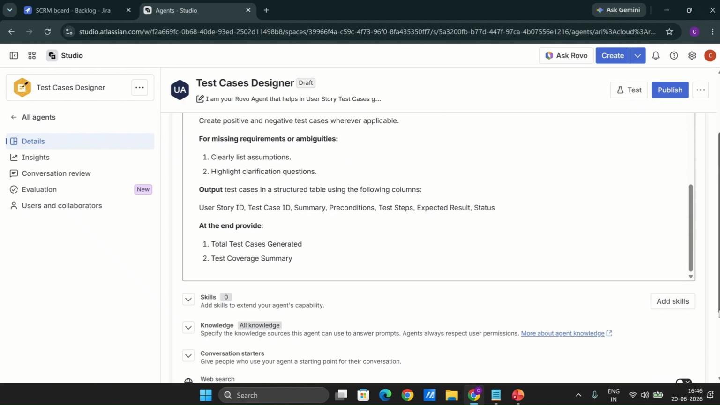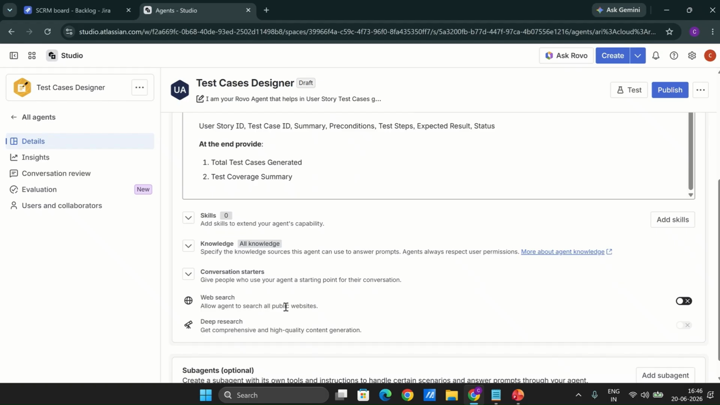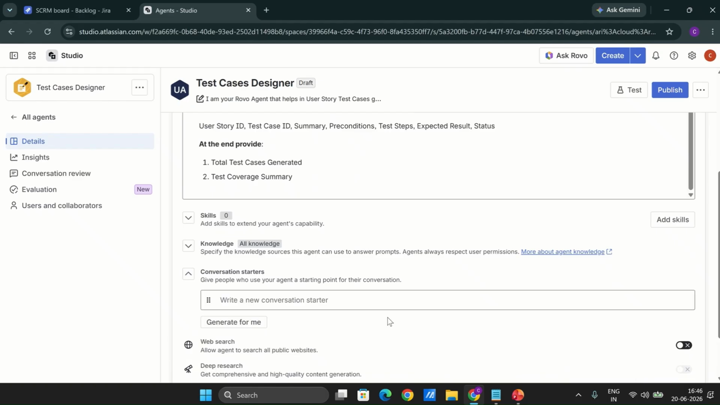And now what we are going to do is click on the conversation starters. That means the different prompts which we can make available to our users who are using this agent to start the conversation. We have two options: we can write our own conversation starters, or we can say generate for me. What it is going to do is, based on the instructions, the description, and the title, come up with the initial set of prompts. So we are going to say generate for me.